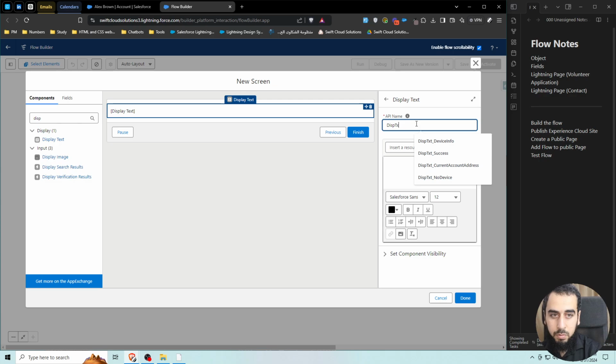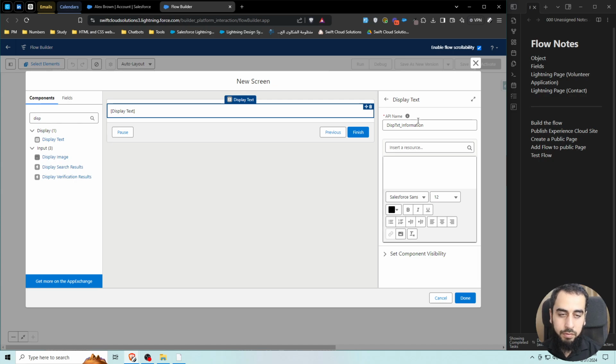I typically name display text with, see, now I'm using the word information again, and if I have named the screen information, I couldn't use the word information here. And I'm also adding display text at the beginning here, so that if I still need to use the word information elsewhere, I could, without any prefix or suffix. Here we'll say volunteer information.